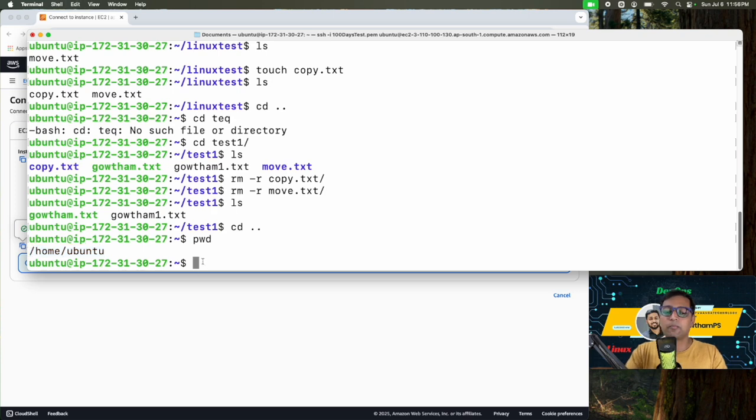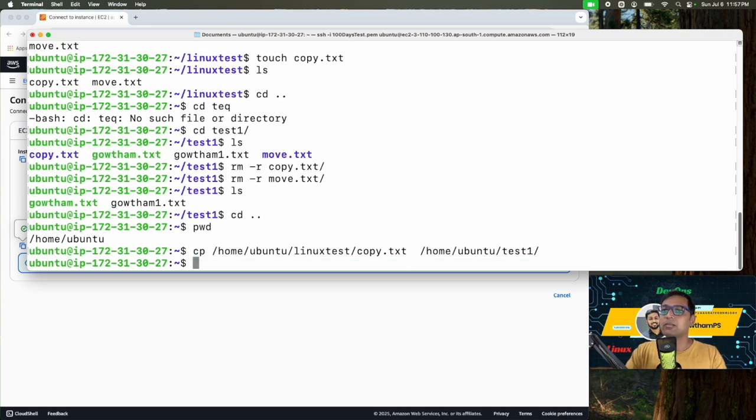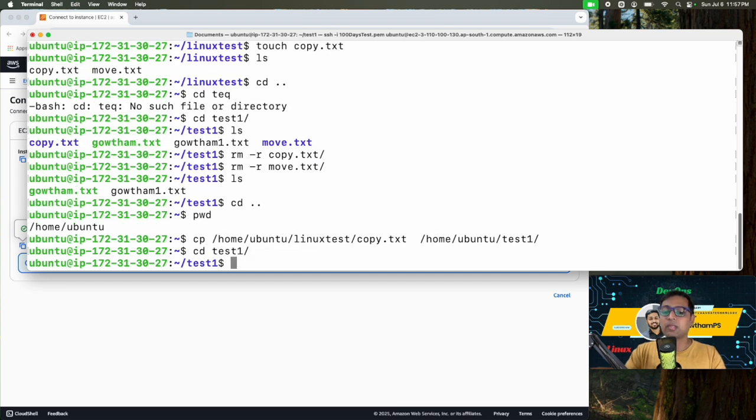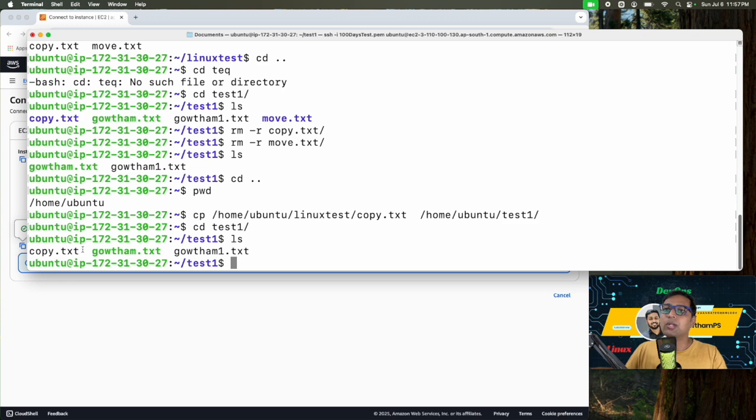Copy this. So we are going to copy Linux test copy.txt, space, home Ubuntu test. Right. So we have moved our text file from Linux test to test1.